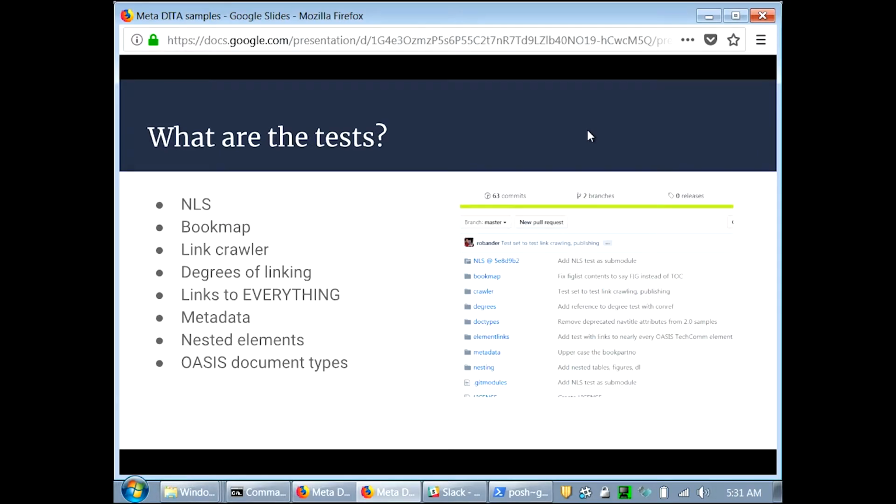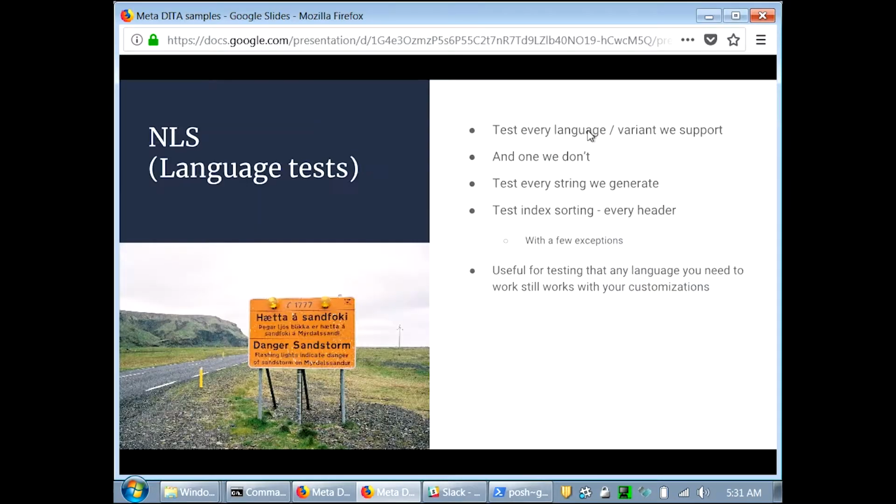And yeah. So what are the tests? There's a list here, but I'll go through them individually. The screen capture on the right is the GitHub repository, what it looks like. Each directory holds one of the tests. Starting off with the first one I created, it's the natural language testing.